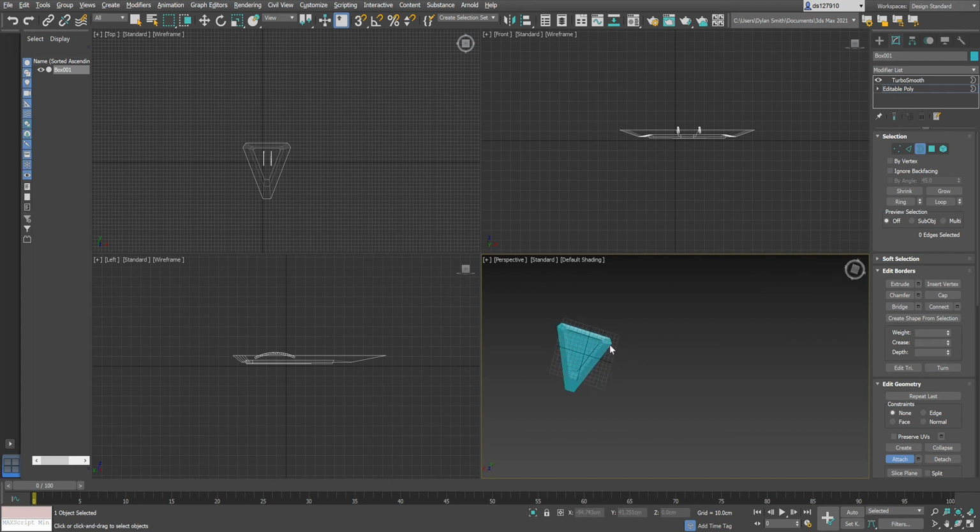Look at that, it's brilliant. Ugh, I've really outdone myself. Look at my sexy model.